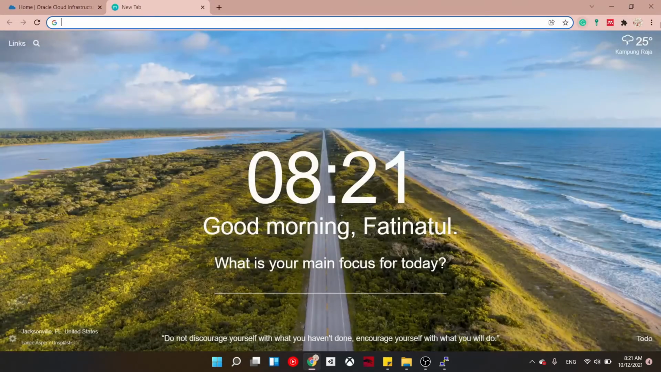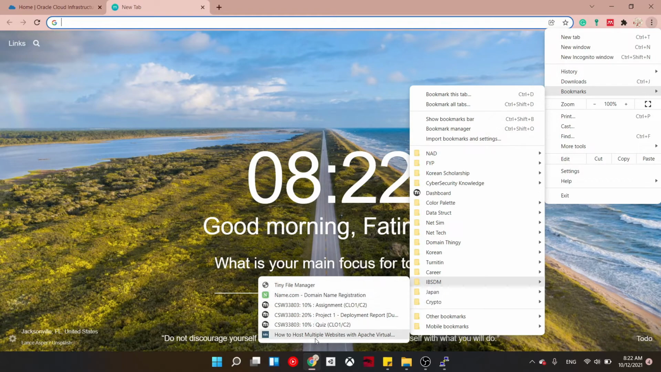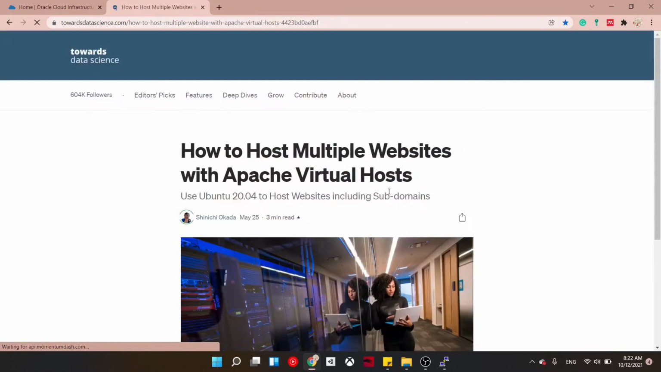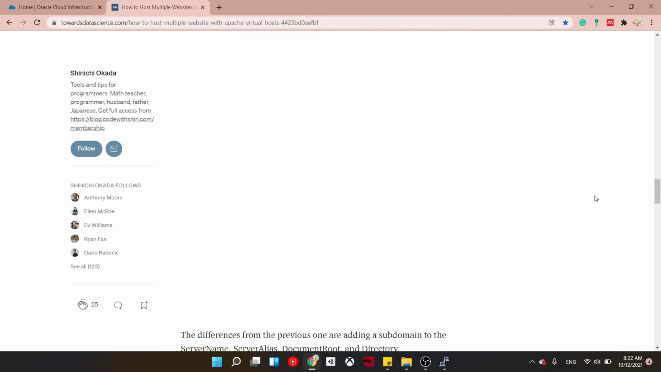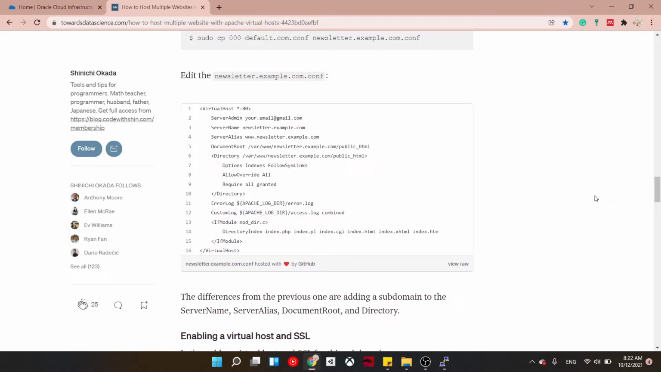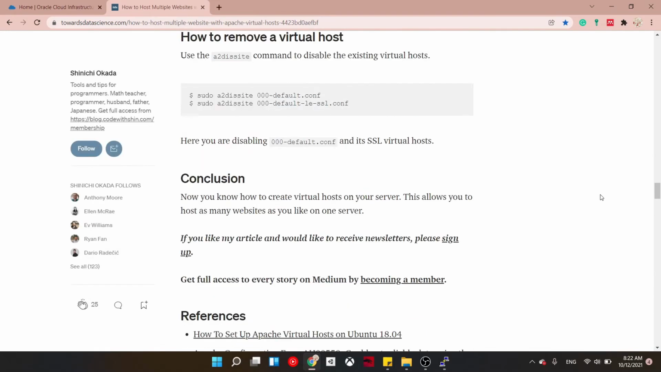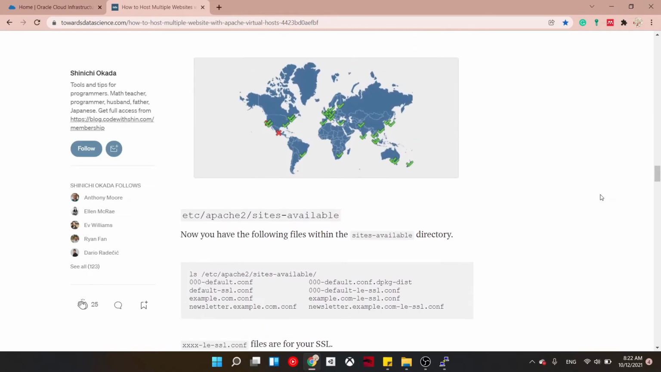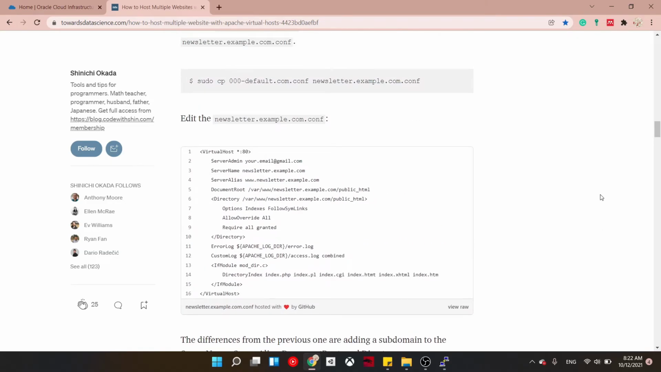I just bookmark the last website that I've been searching for and check whether I need to change anything there or not. And actually you don't have to change the default-ssl, only the second domain name configuration.